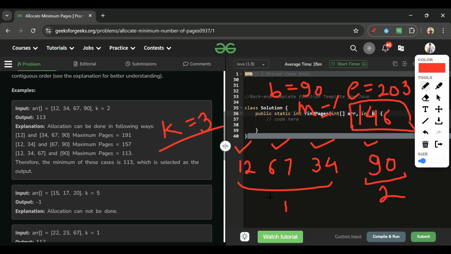Okay, all right. So now you can see 2 students, so we do not need more than 2 students. If 2 students can be assigned, then 3 students can also be assigned. So 146 can be our potential answer. In that case we have to go down, we have to minimize the maximum answer.